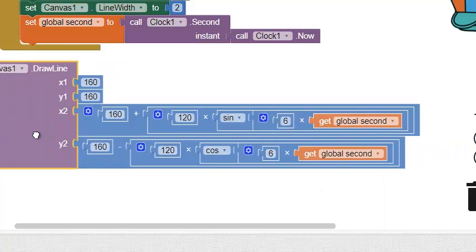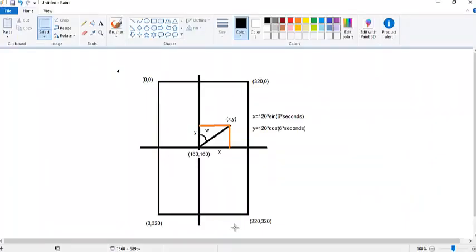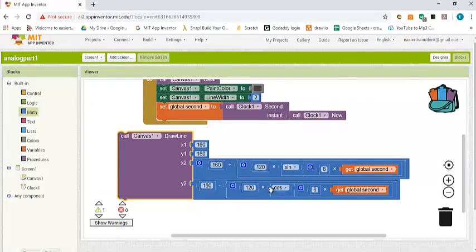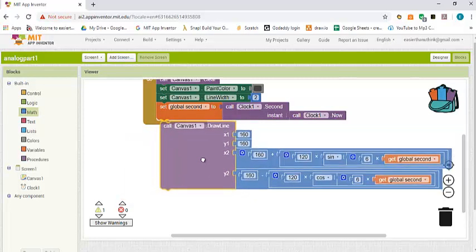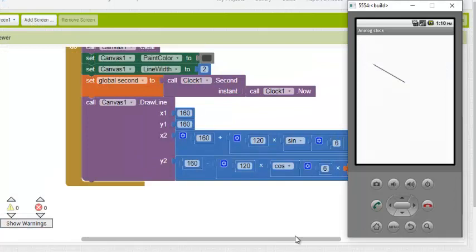And this, as you can see, everything is according to what we had before, which was 120 times cos of 6 times second, and everything is set. So now I can just drag and drop it right here. And that was all about our code. So now let's go and check our emulator to see how this looks. As you can see on the screen, the second hand is moving according to the number of seconds on the clock.